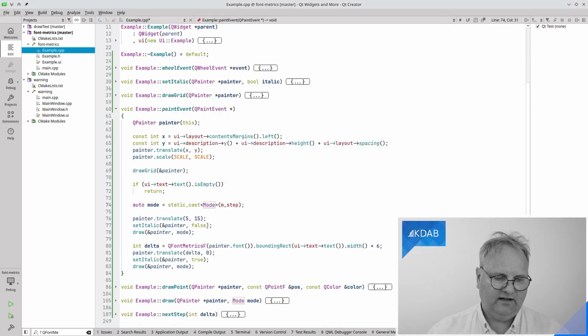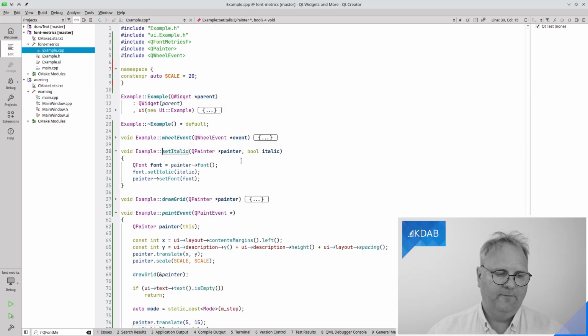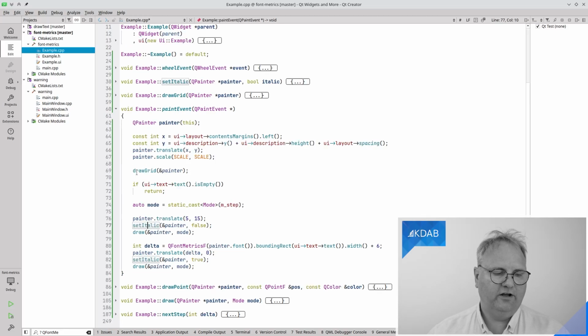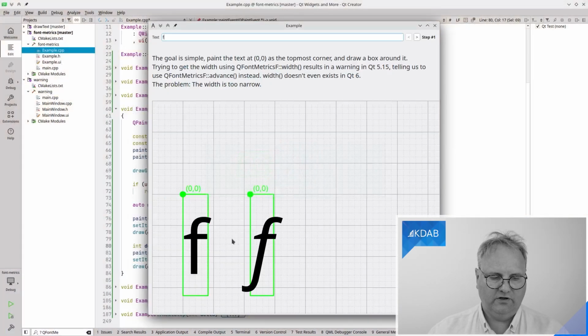Set italic on my painter. It's just a very simple method up here saying get the font out of the painter, set italic on that font, set that font back to the painter. I am so fed up of doing that throughout, so I just created this set italic method. And then I draw the code here. I figure out what distance, or this part here is basically how wide was that part that I drew, more or less at least, plus a bit of extra space. There's space in between the two boxes here.